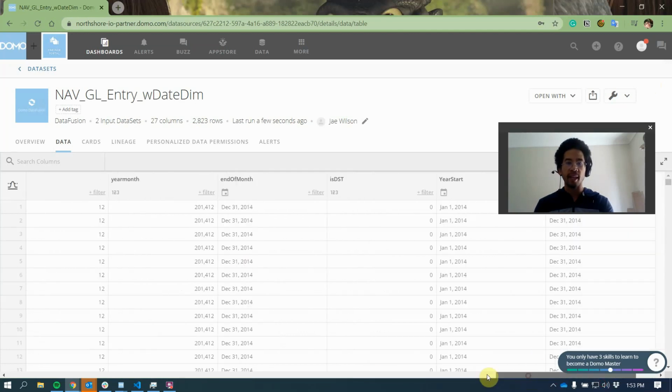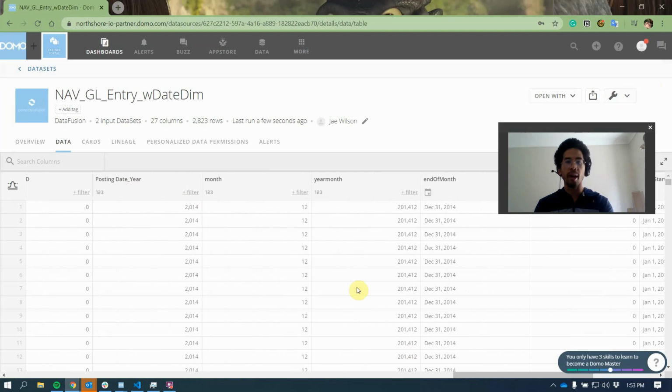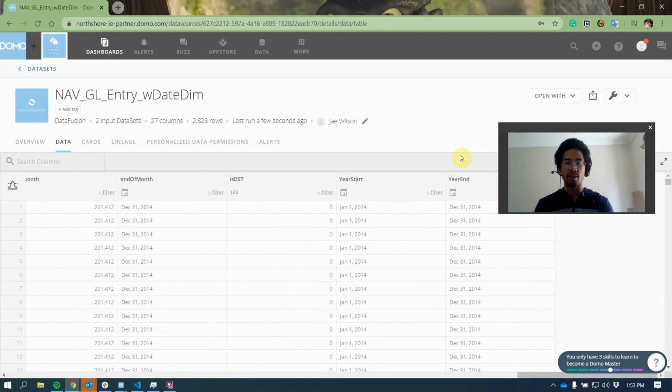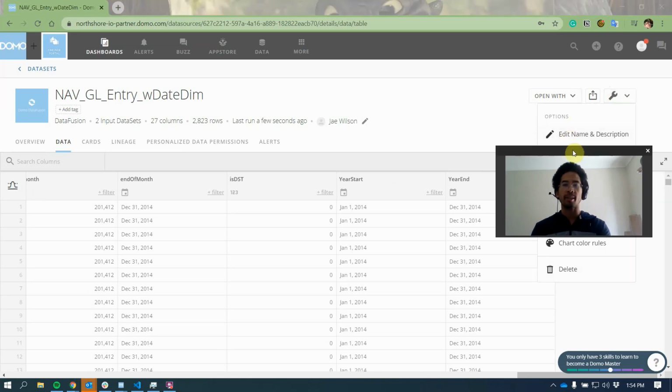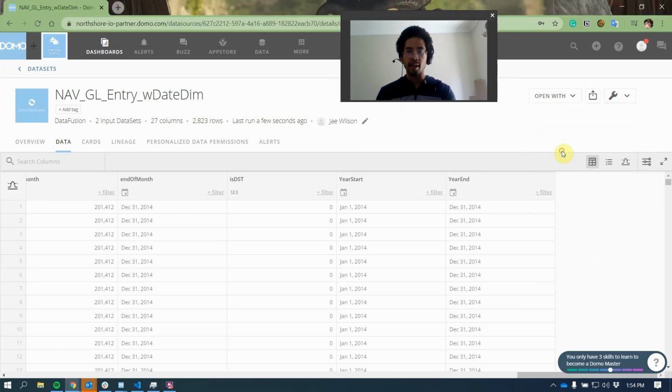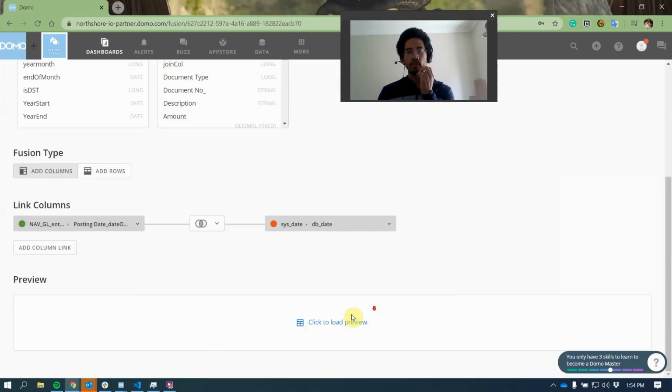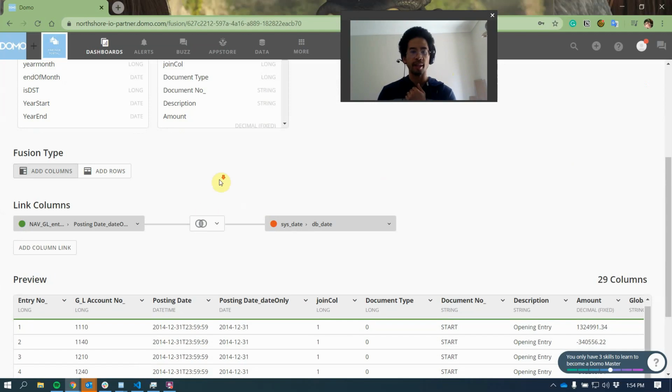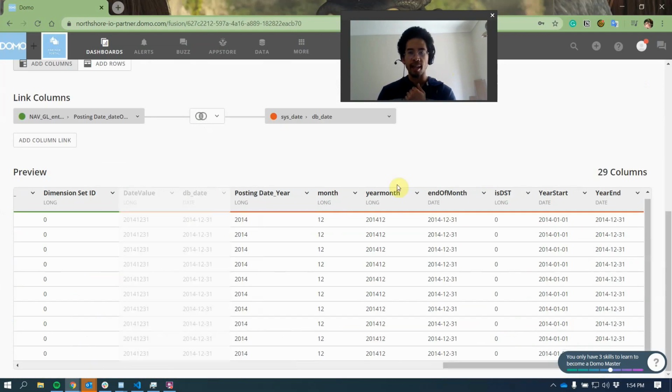I've got all of the data, posting date year. Oh, I forgot to rename these two columns. These should be called posting year start and posting year end. And I want to drop these columns. I can go in and edit my data Fusion. And if I load my preview again, yes, I can exclude columns.